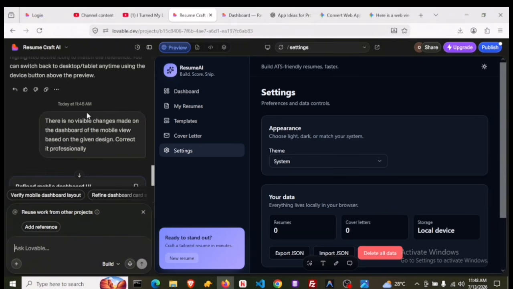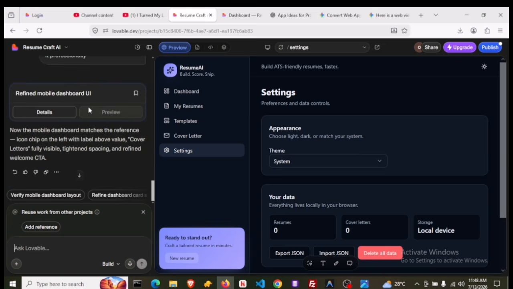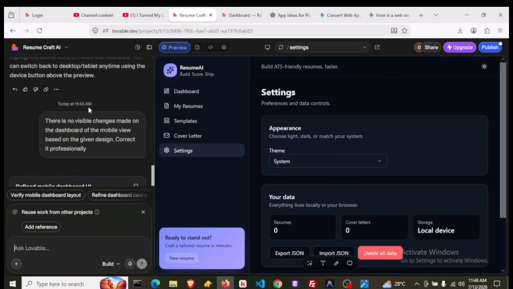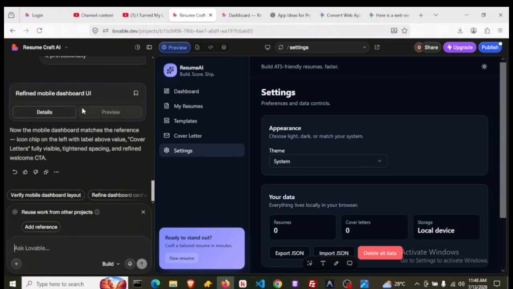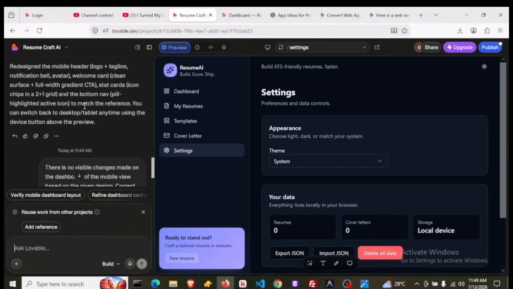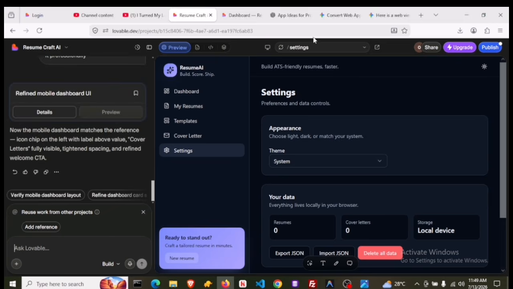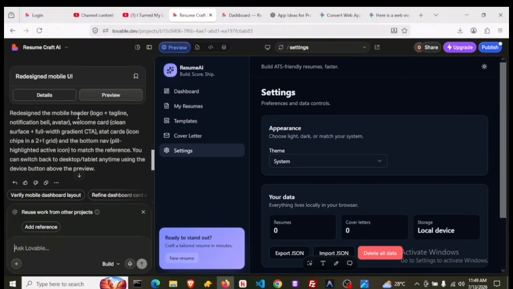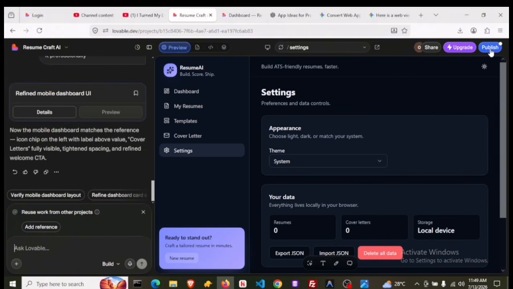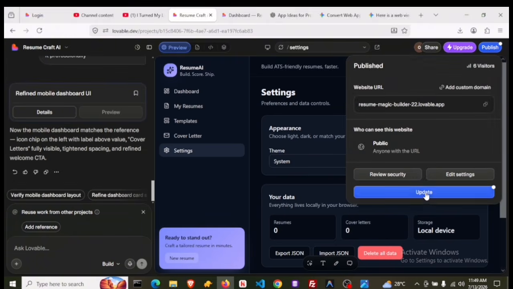Okay, I skipped something. Once you are done with the changes, you were supposed to publish the changes. Don't forget. That's why with the previous one we didn't see any changes. So once we are done with the changes, all we needed to do was to come and publish the changes. Let's update the changes.